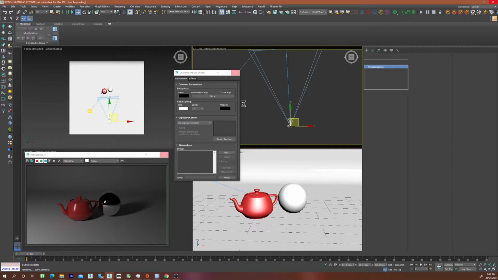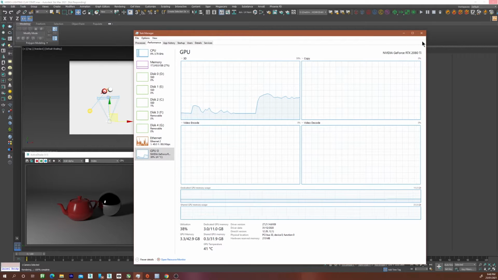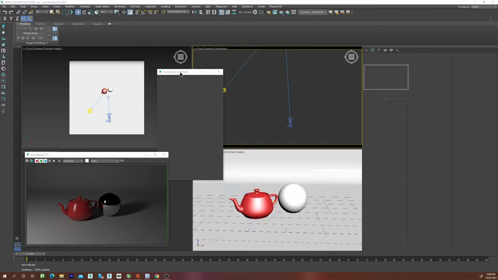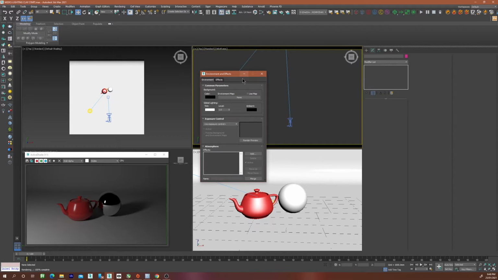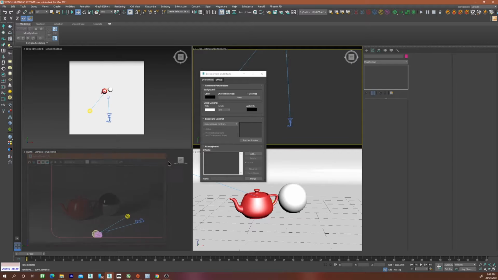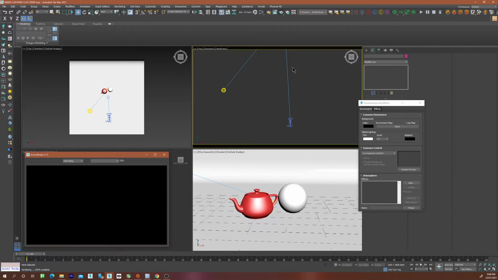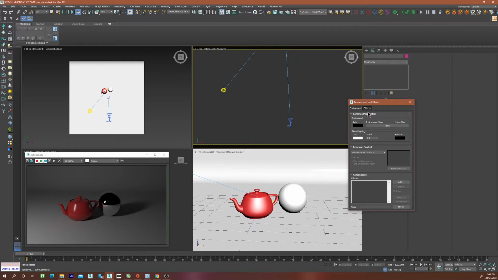Okay, so first, let's close this window. Now, let's render it again. Right. So to control the exposure, we first need to install the physical camera exposure control.